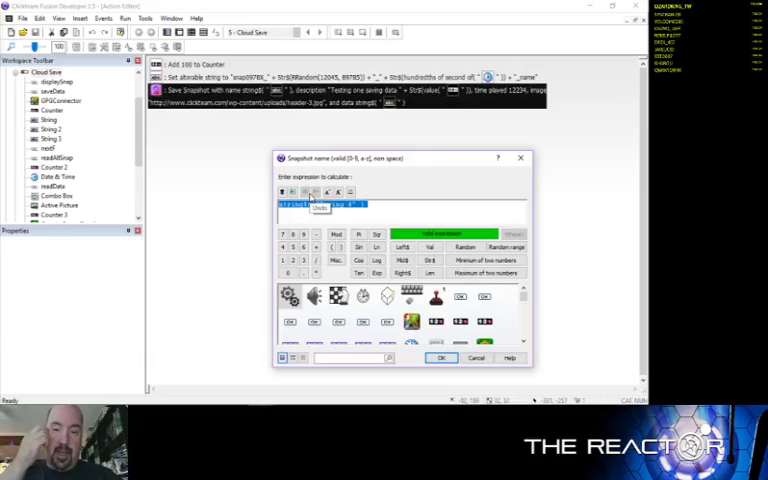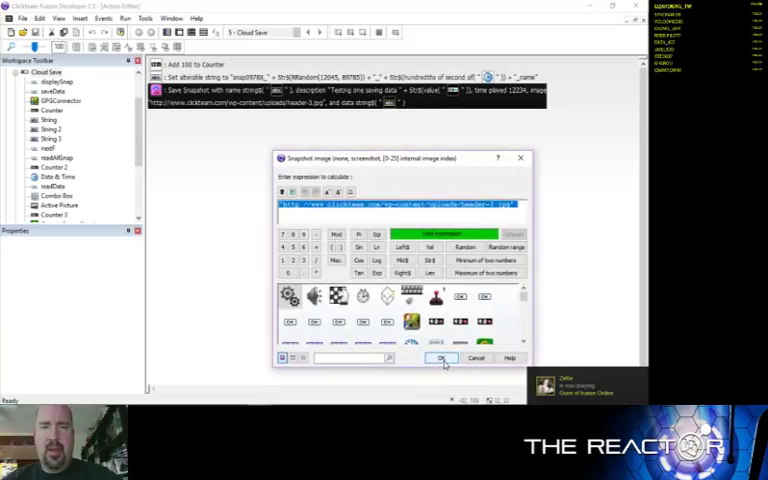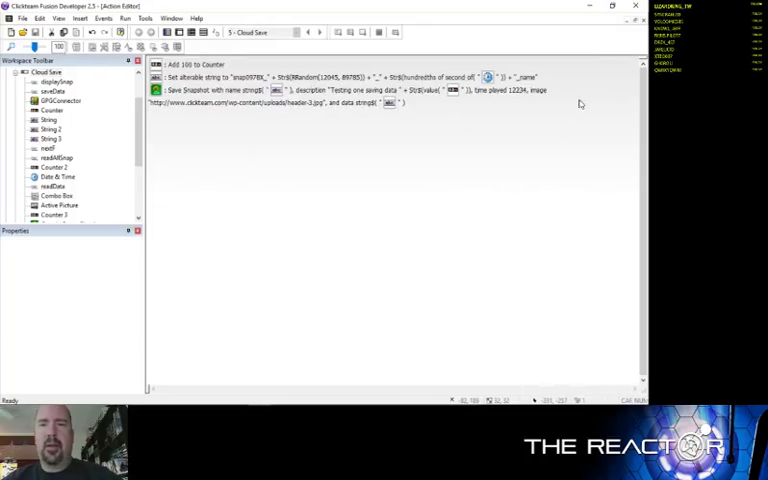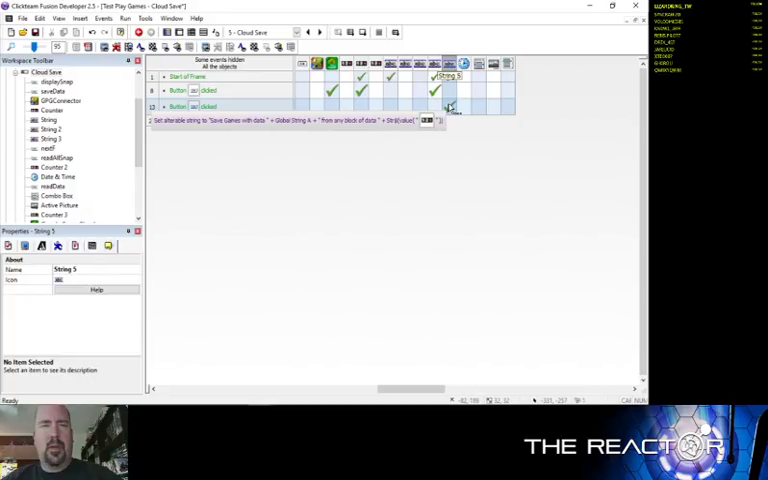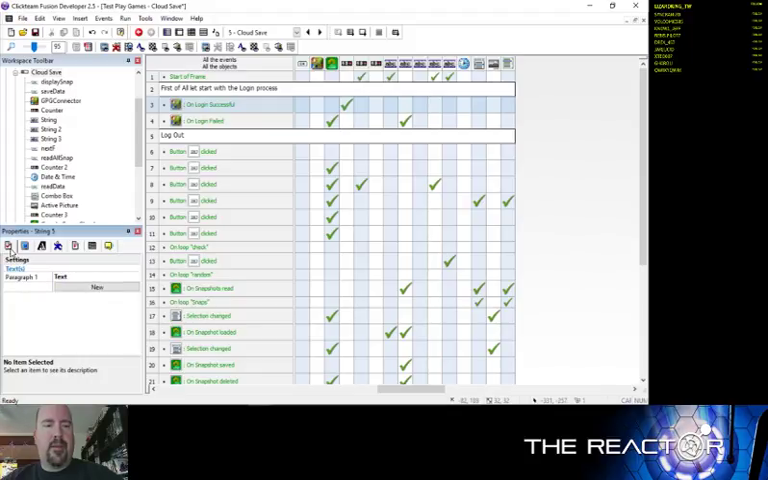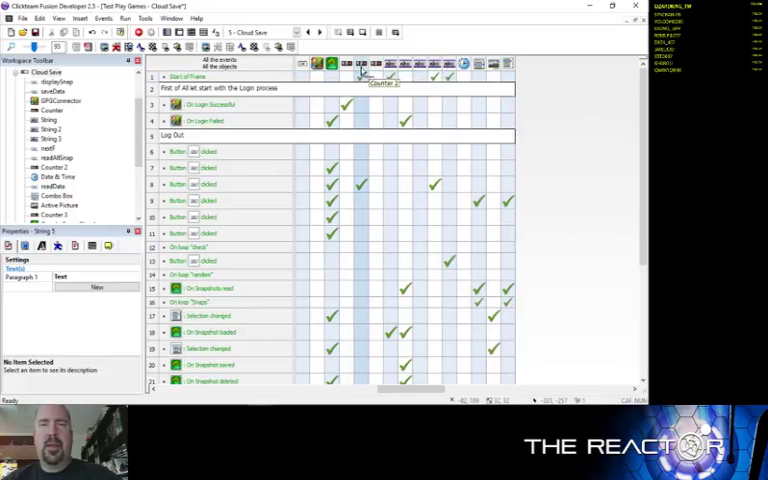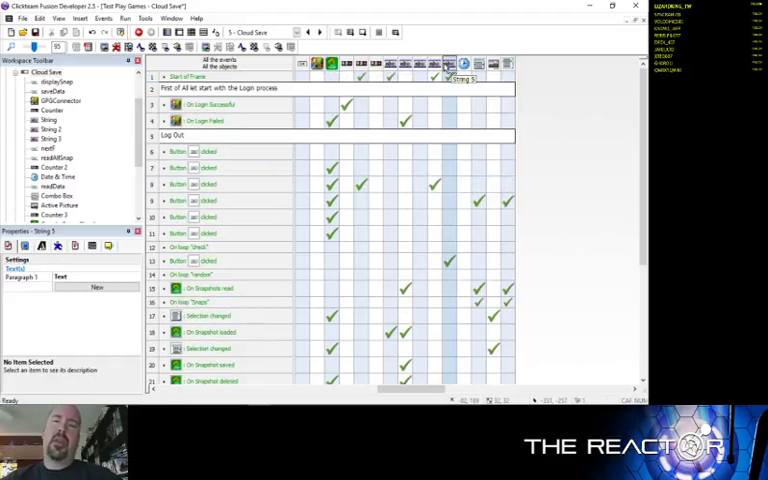So the things we're saving is the snapshot name, description, played time, image, snapshot data, string 5. Alright, so let's find out what string 5 does. String 5 may have some just text. Save games with data. Counter 2. Set counter to 1,000. Add 100 to a counter. Okay, so I guess you would.